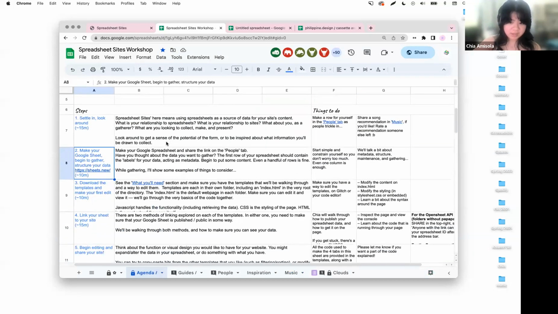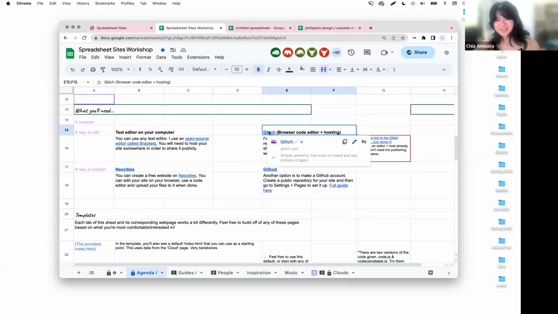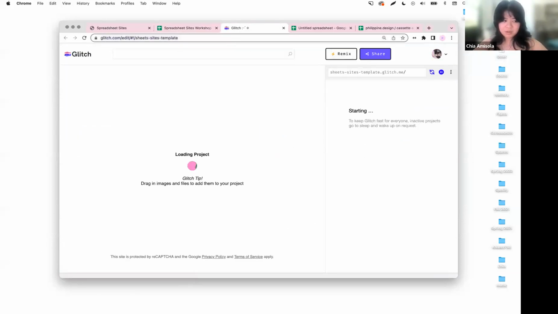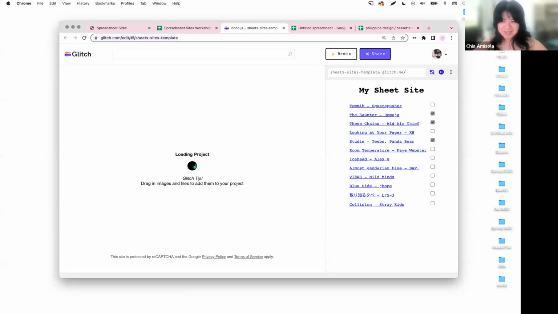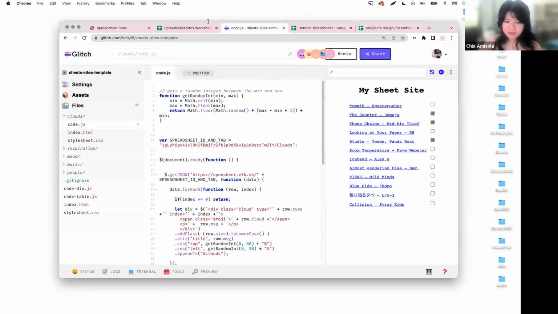So the next thing, now that you have your Google Sheet, and maybe an entry or two written in, is that we're going to work on the templates that we have. The best way to get the templates is to use this Glitch link. Glitch is a browser-based platform that is a code editor and also a host. When you click on it, you'll see an interface similar to this. All you need to do is hit remix at the top right, or remix to edit.